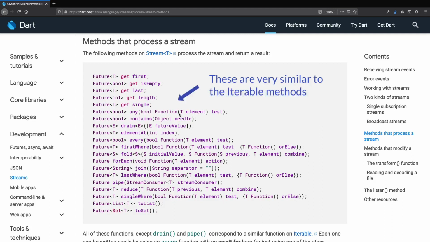And as you can see, a lot of these methods have the same name as the ones that we have explored when we talked about the functional operators that we can use with collections. For example, we can read the first item of a stream or check if the stream is empty. Or we can use the firstWhere method to get the first value of a stream that matches a certain condition. And as you can see, all these methods return a Future because we have to remember that we are dealing with asynchronous data that is produced over time.